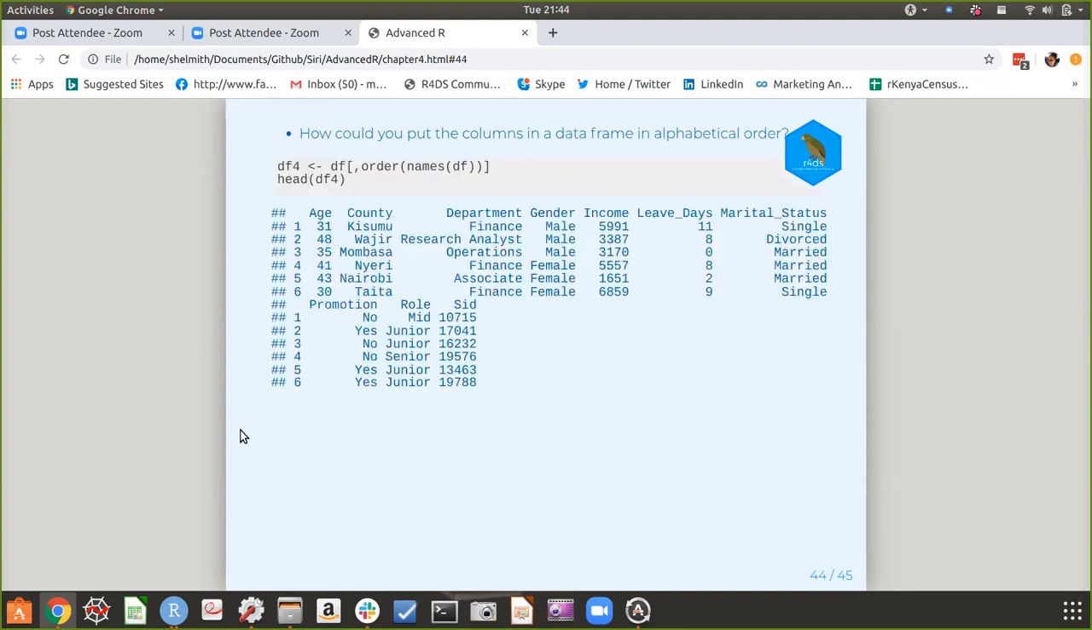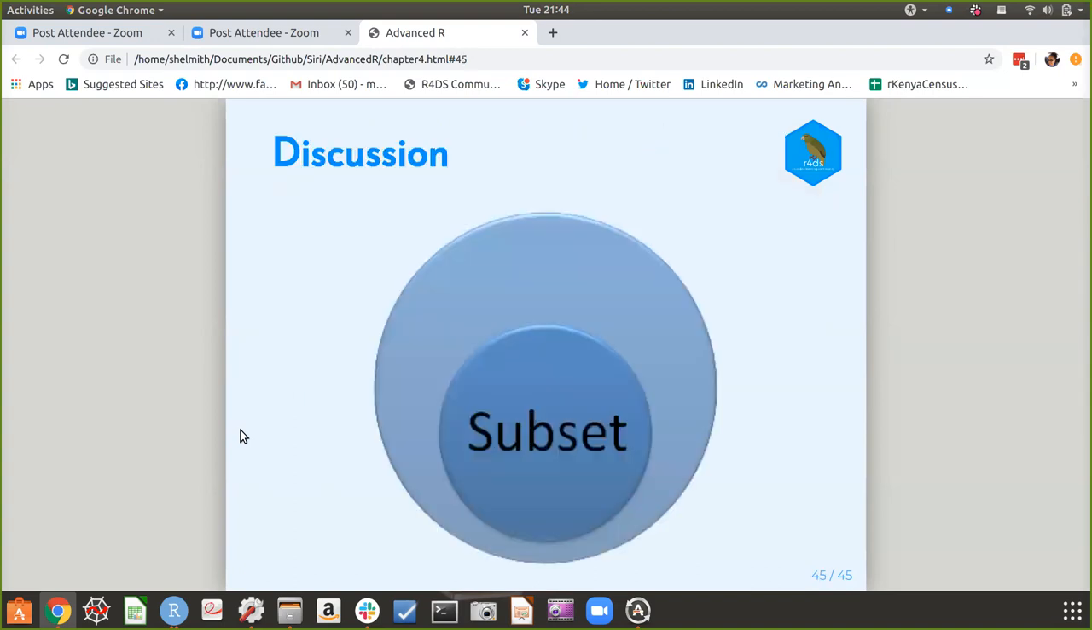The last question: how could you put the columns in a data frame in alphabetical order? I think that's just order, because when you order a character vector, the output is a vector in alphabetical order. So as you can see, these are organized in alphabetical order. The end. That's all I had.